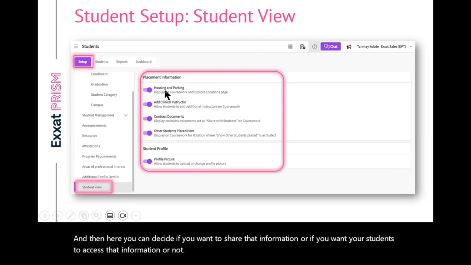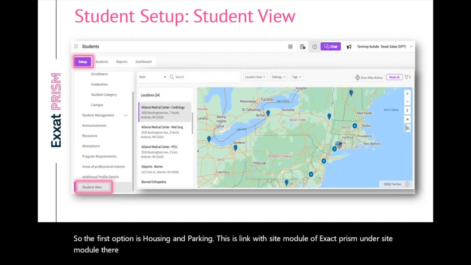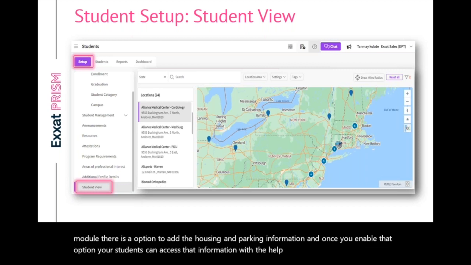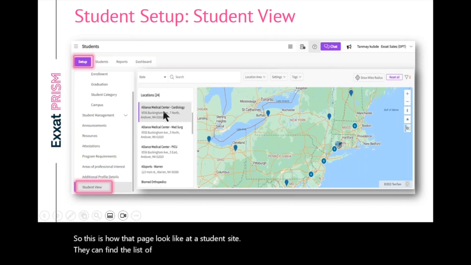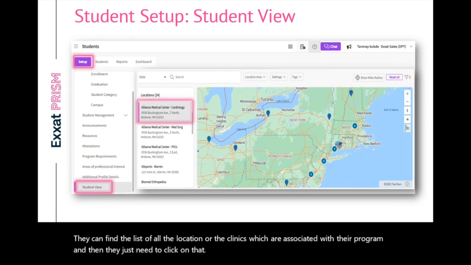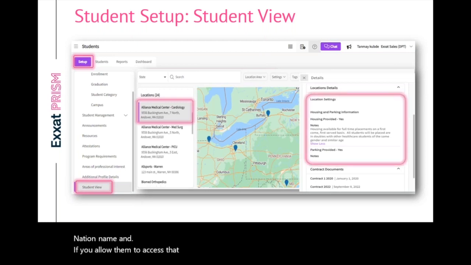The first option is housing and parking. This is linked with the site module of Exxat Prism. Under the site module, there is an option to add the housing and parking information. Once you enable that option, your students can access that information with the help of the Explore Clinical Location page. This is how that page looks at the student site. They can find the list of all the locations or clinics associated with their program, and they just need to click on the location name. If you allow them to access that information, this is how it looks at their site.